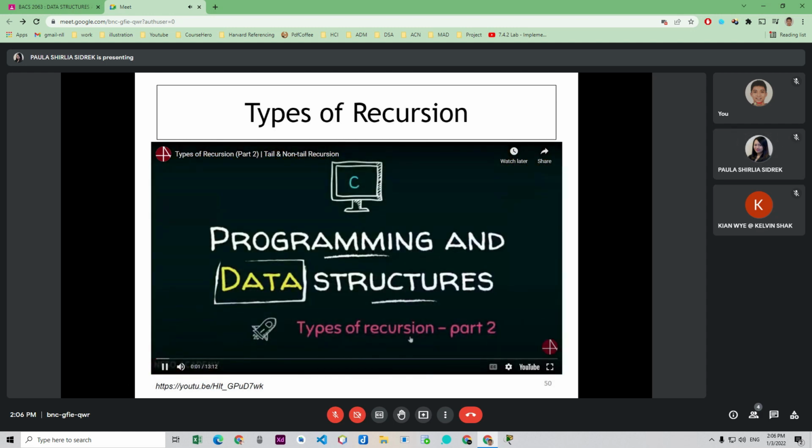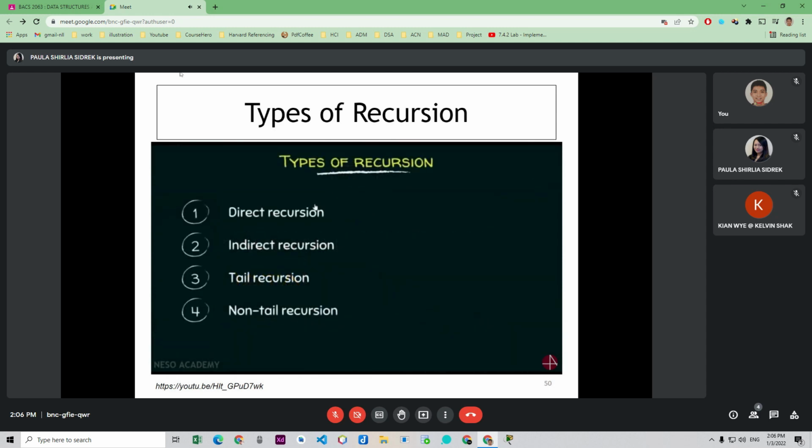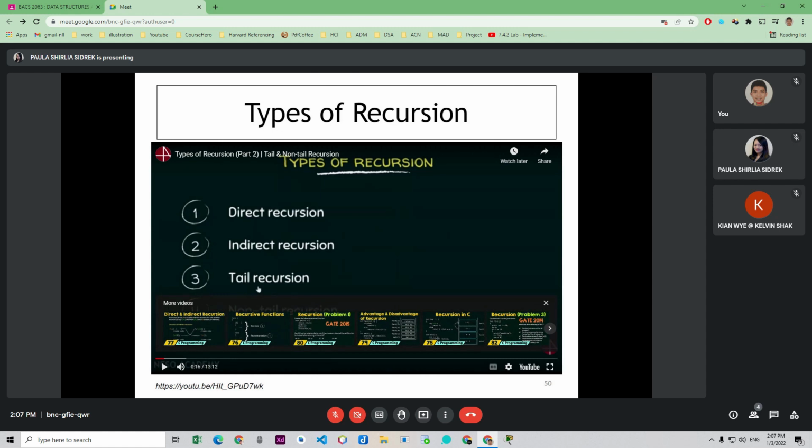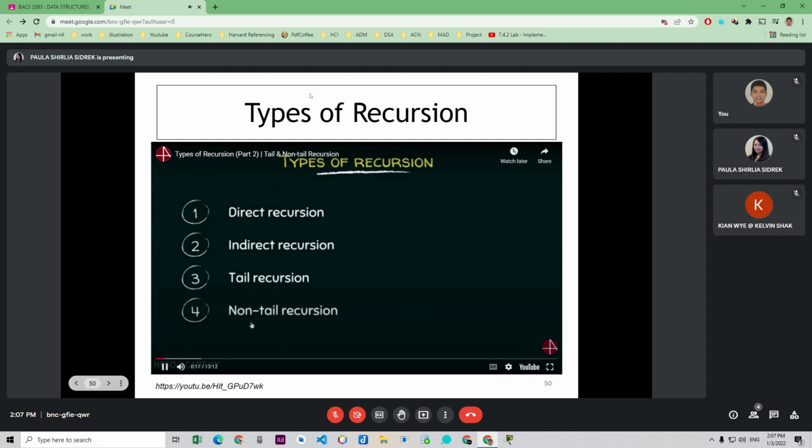In this lecture, we will continue with our discussion on different types of recursion. So let's get started. As we already know, we have 4 types of recursion. The first one is direct recursion, the second one is indirect recursion, the third one is tail recursion and the fourth one is non-tail recursion.